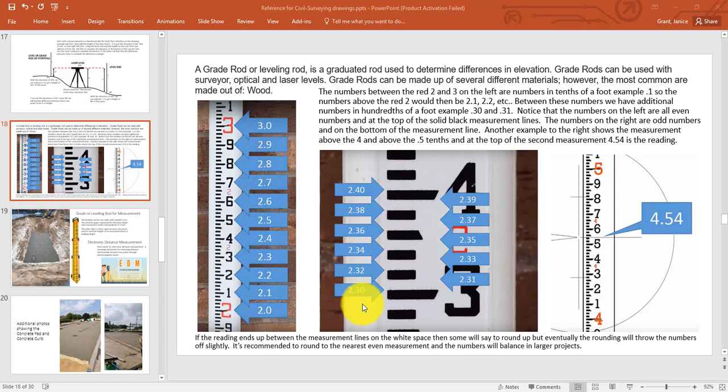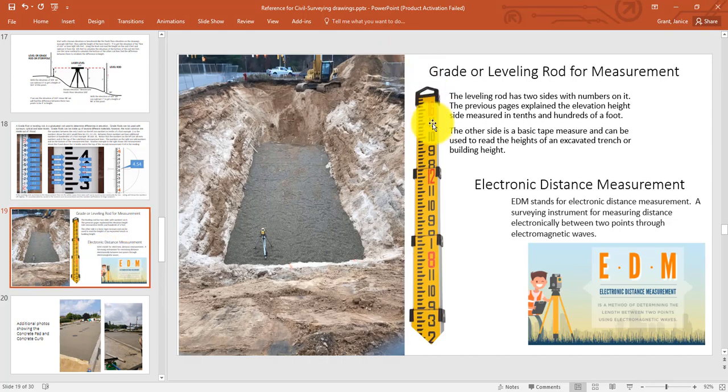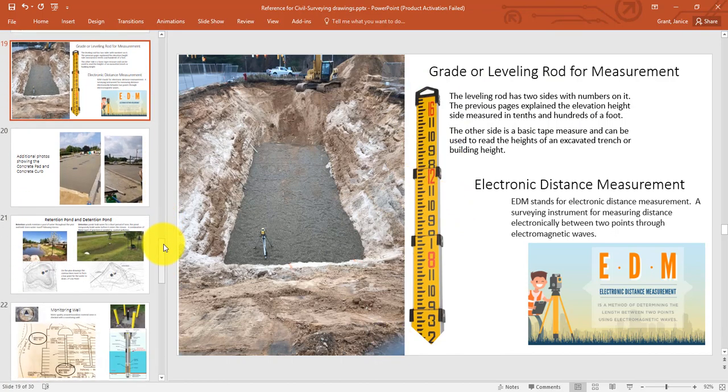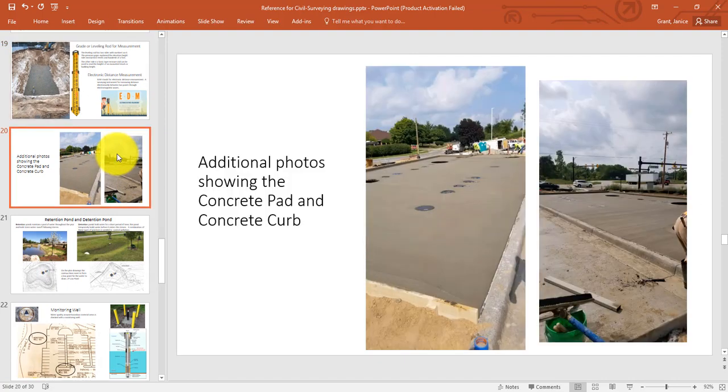This was detailed for this company that I showed. On the other side of the grade rod is a measurement for height. A lot of people don't know that or use it, but if you turn it around and you're in a lower ditch like this, you can use the back of the grade or leveling rod to find out the height of your excavation. Here are other photos of that concrete pad.